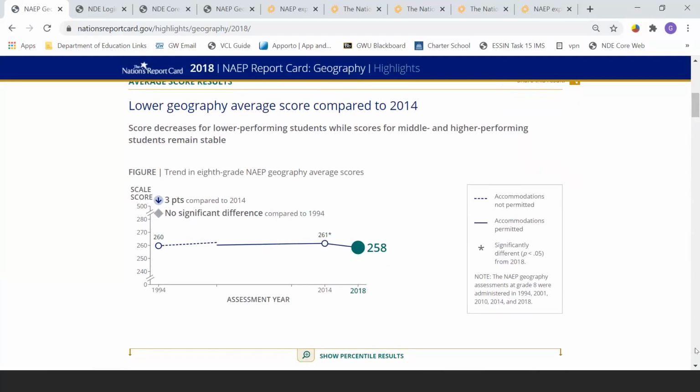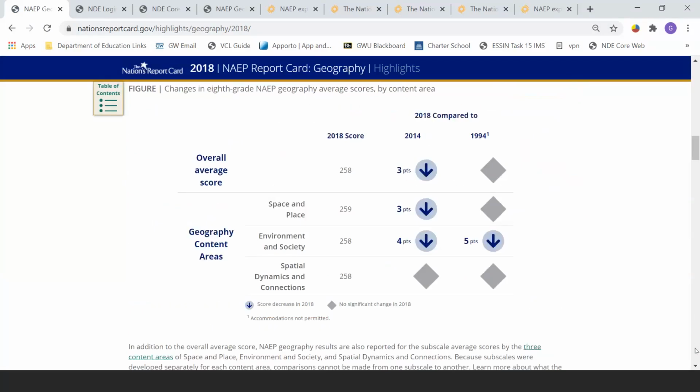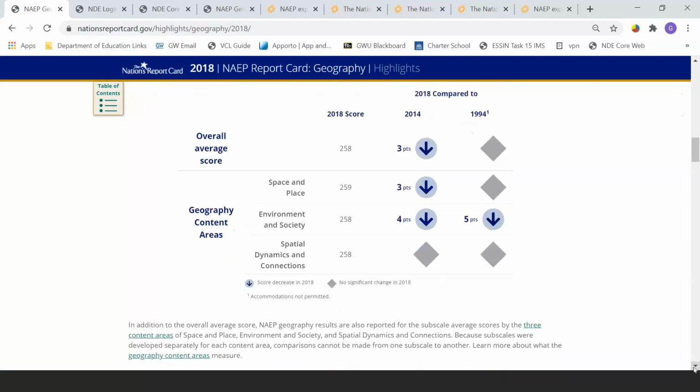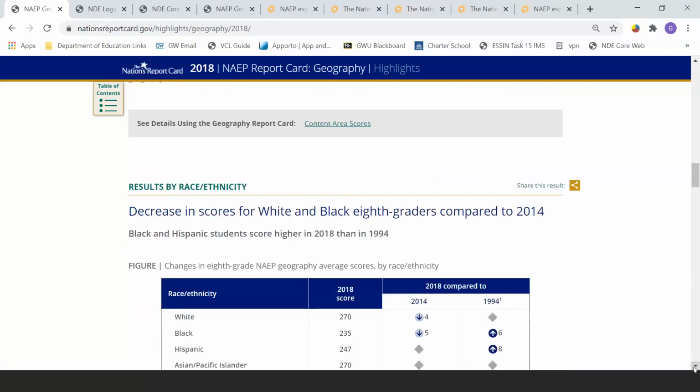Excuse me, we go back to 1994 because that was the first year we collected geography data under this particular framework. I wanted to point out that in geography, we do have some content areas. And so while we have the overall geography score, we do separate geography into 3 content areas, and you see those on your screen: space and place, environment and society, and spatial dynamics and connections. And you can see how the performance compared to 2018 looked and compared to 2014 and 1994. We also have results by race ethnicity.